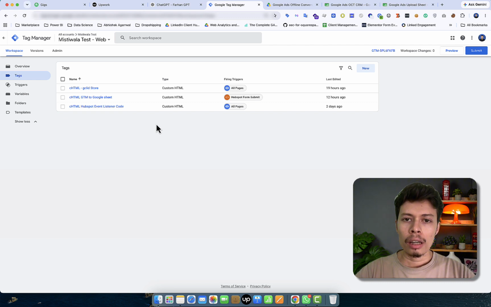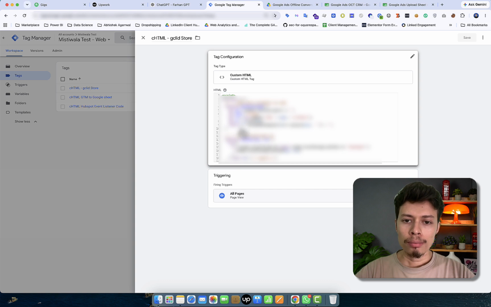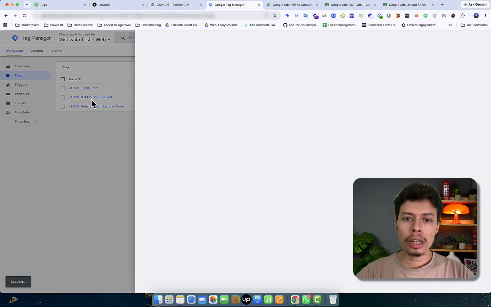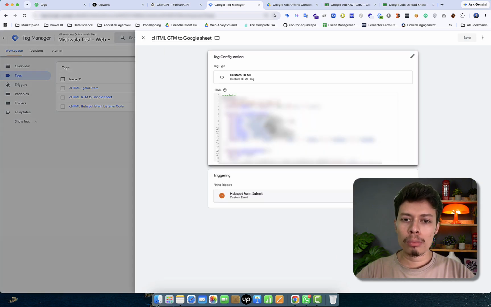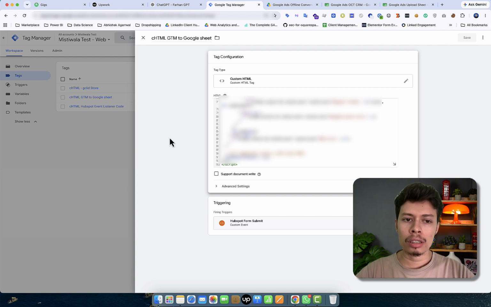Now let's see the GCLID store. I wrote a code here, and by this code the GCLID, Google Click ID, will be stored in local storage. Then this code will collect all of the necessary information and send it back to Google Sheet with the GCLID from the local storage.